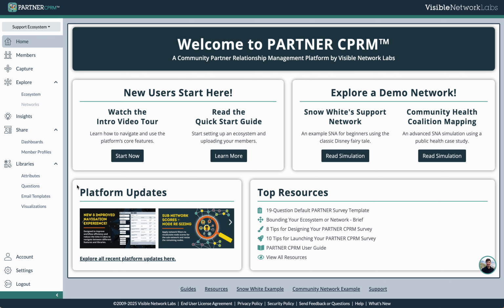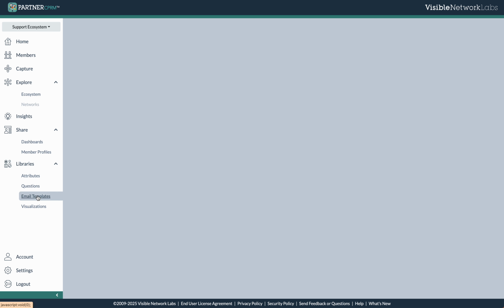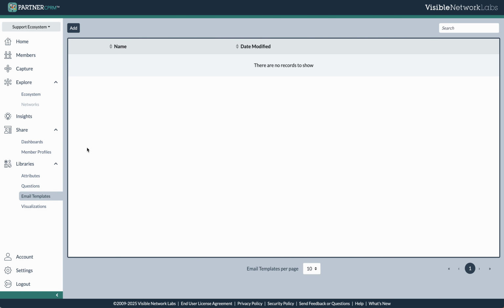So once you're logged in, you'll start here at the home page. And the first thing we're going to do to find our email templates is look right under the libraries options here in the navigation menu, and we'll click the email templates option. Originally, just as with everything else, this will start out empty if you are just getting started with your account.